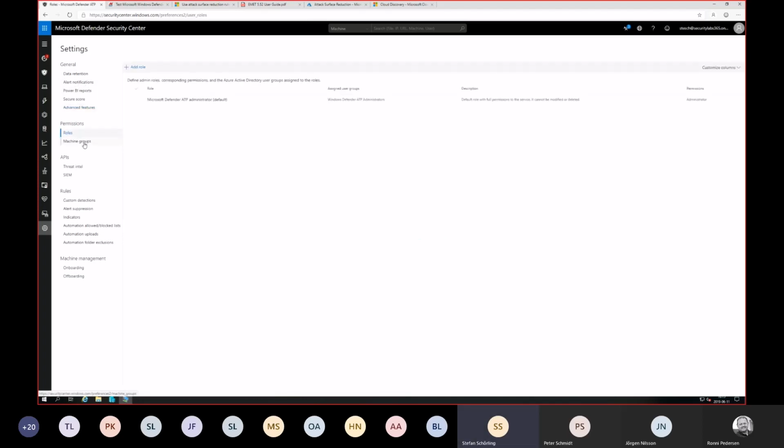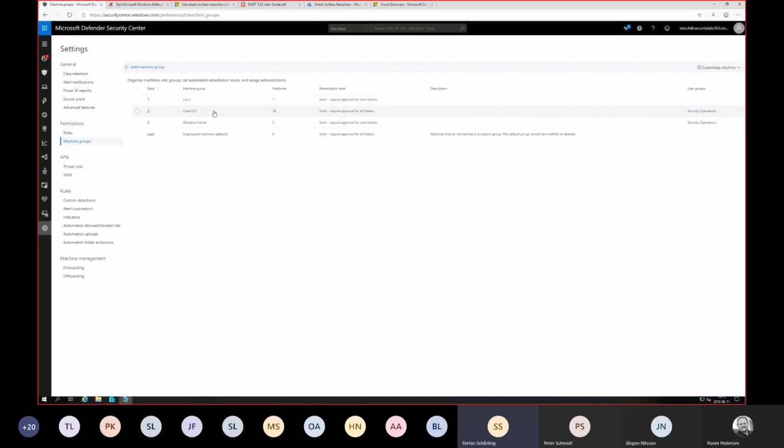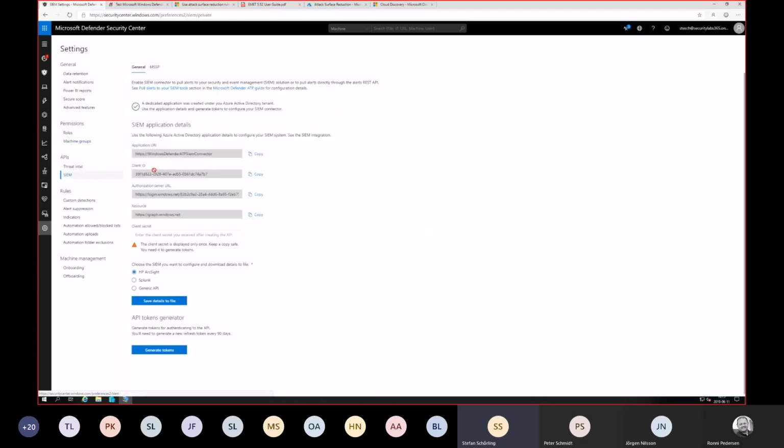We can build roles and machine groups. If we want to separate server teams and client teams, we can do that, or Linux for that matter. So we can build roles and responsibilities for different teams to work on it. Then we have a SIEM solution here. We can integrate to a SIEM solution where, if alerts are generated, we may have Splunk or ArcSight or any of the others. We can ship the alerts off to the SIEM solution, so we integrate in that way.